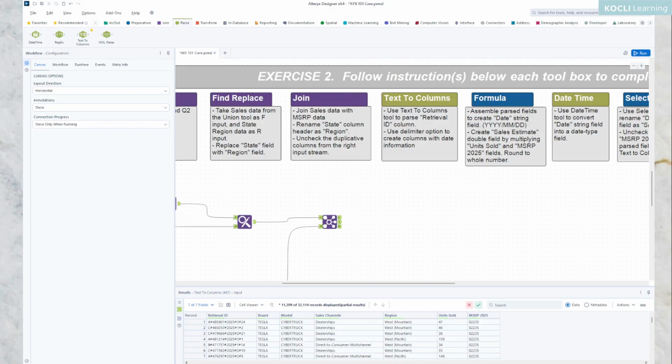Let's learn about the Text to Columns tool. The Text to Columns tool provides a function that allows you to separate data using symbols that are placed between the data.